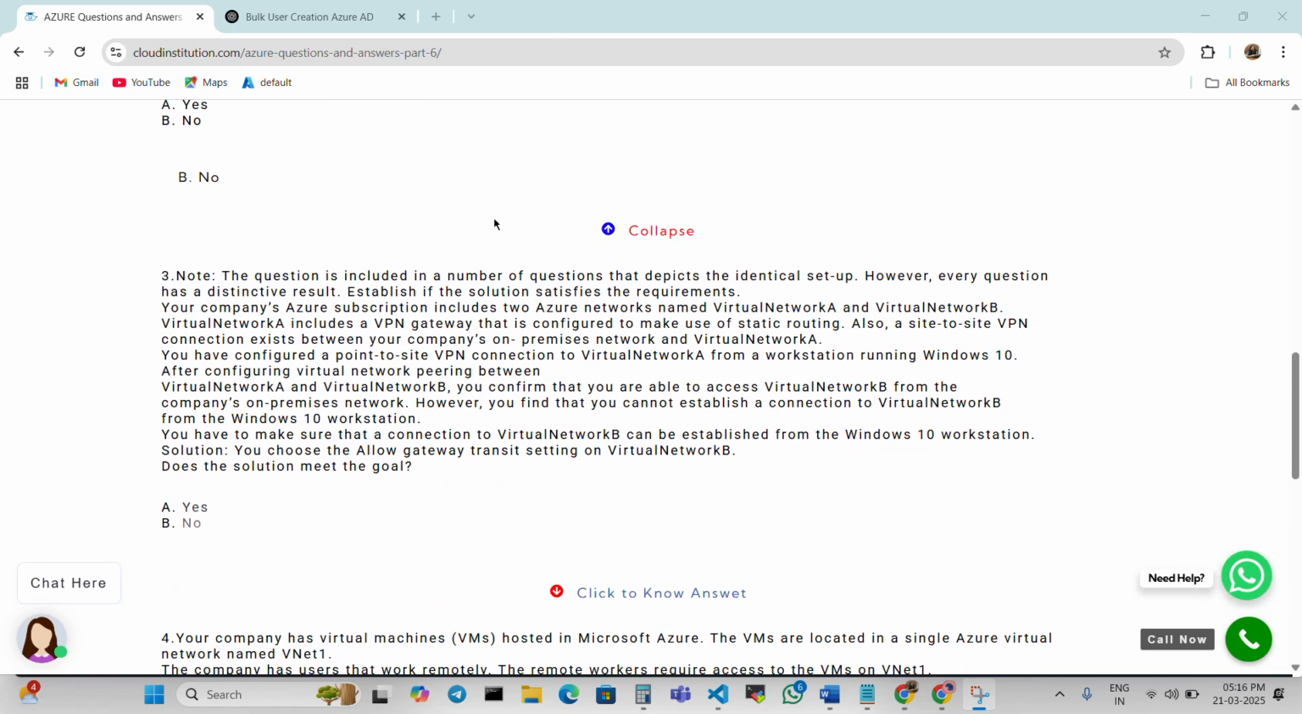The question is included in a number of questions that depict the identical setup. However, every question has a distinctive result. Establish if the solution satisfies the requirement. Your company Azure subscription includes two Azure virtual networks named Virtual Network A and Virtual Network B. Virtual Network A includes a VPN gateway that is configured to make use of static routing. Also, a site-to-site VPN connection exists between your company on-premises network and Virtual Network A. You have configured a point-to-site VPN connection to Virtual Network A from a workstation running Windows 10.